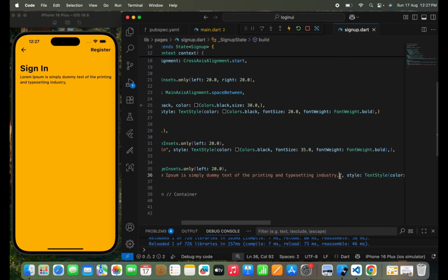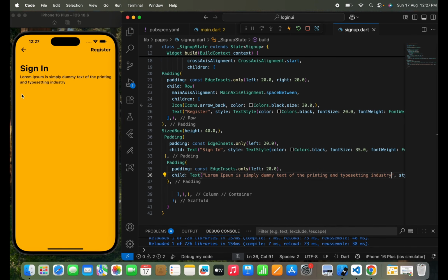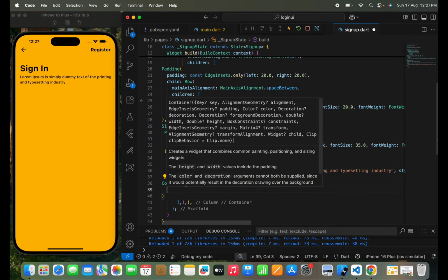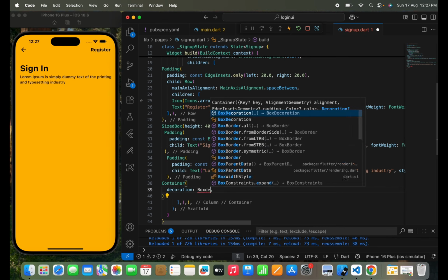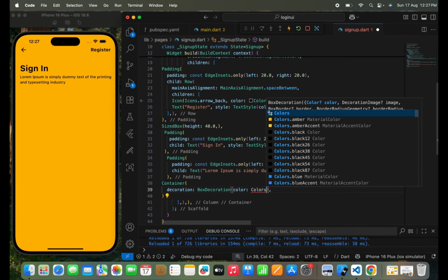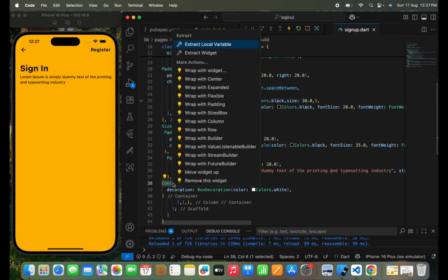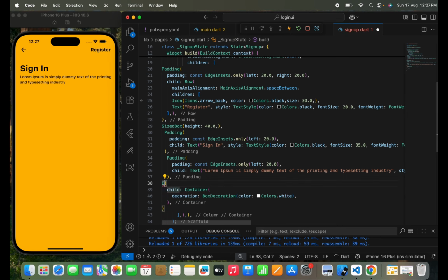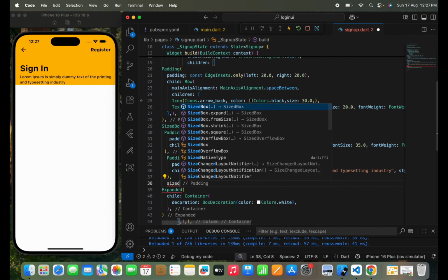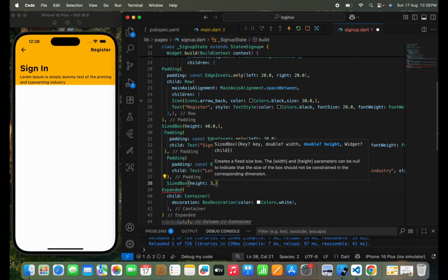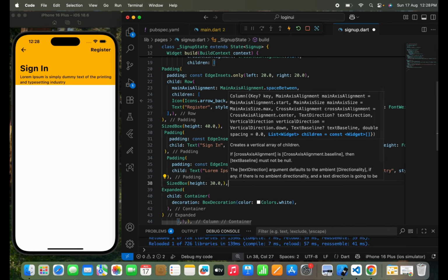Now once we pass this, I need to show the container with a curve from the top left and the top right. So here I just need to write a container, and in the container I need to pass a decoration, a box decoration, and we'll pass the color, which will be Colors dot white. Now I need this container to use the complete remaining height of the screen. You know what we need to pass: the expanded widget, which will tell the container to use however much space has been left. Yeah, so I just need to pass a sized box height 30.0, which will be enough.